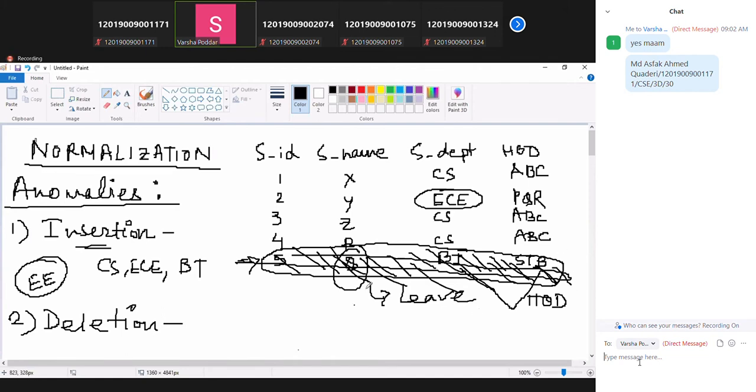From this table, biotech is not getting deleted from your university. But when you are looking at this table, you have no idea whether biotech exists or who is the HOD; those information are not available. So what is deletion anomaly then? For deleting one particular data, if the total information about some entity or some existence is getting deleted, then we call it the deletion anomaly.